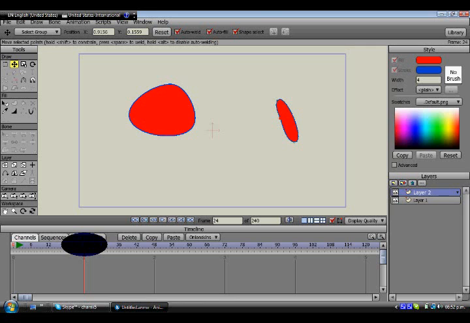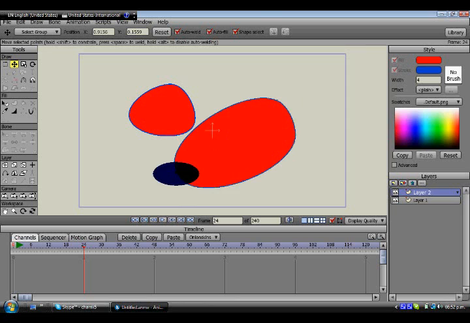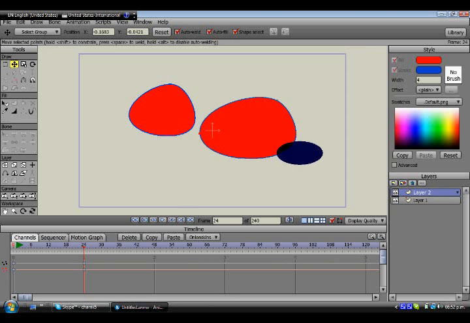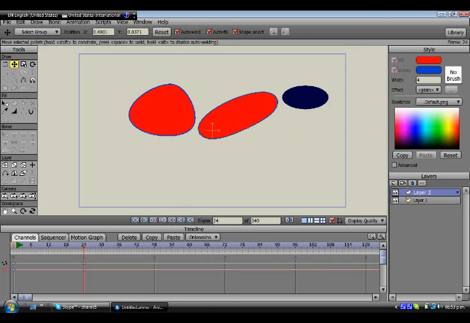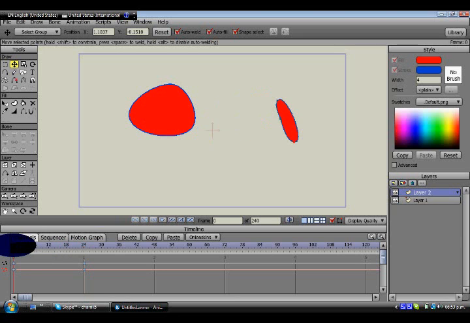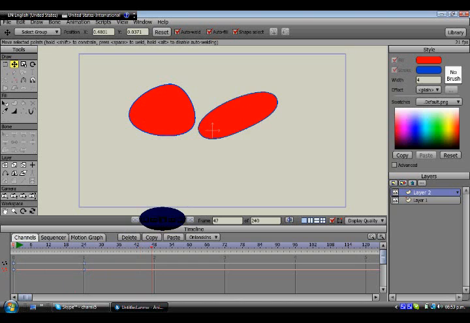For example, frame 24, which is the first second of the animation. Say we make this longer, we make this shorter, we make it more of an oval. So what it does is this. It just makes it change shape. And, well, that's what basic objects are. They just change shape.